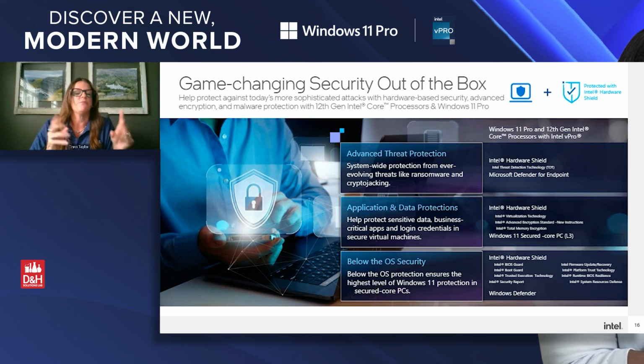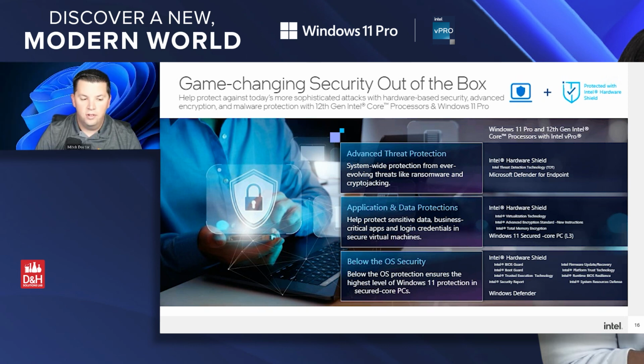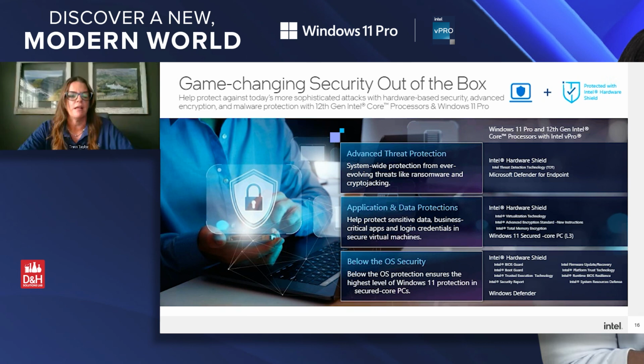So there's a lot of different security, and this kind of walks through the different levels of where it's used and what it looks like. So I know we've talked a lot about our partnership and how everything works together.